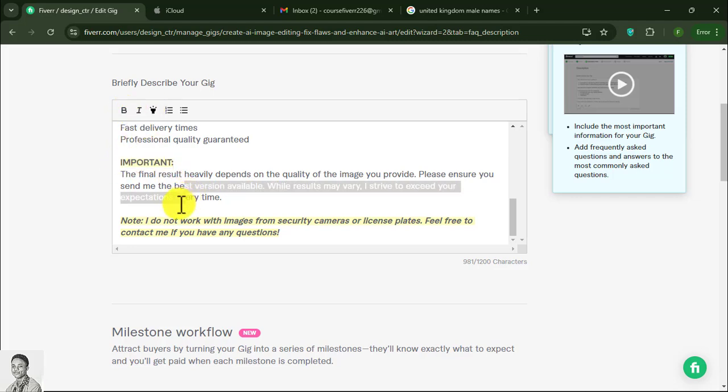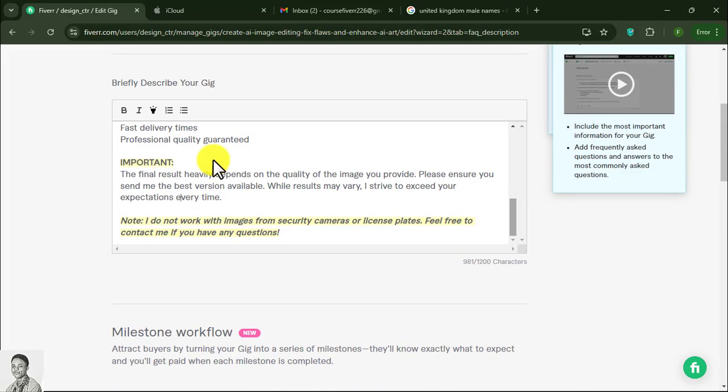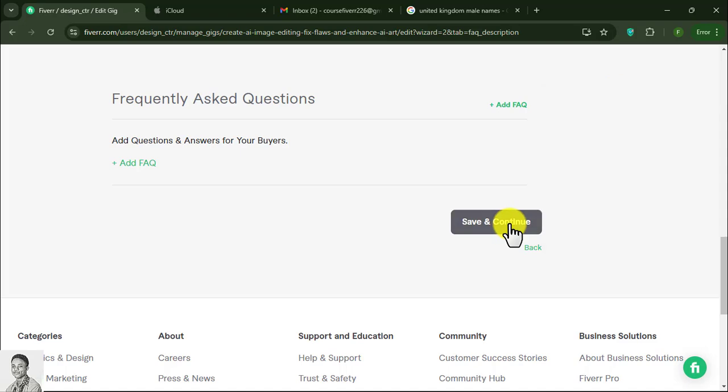So final result available depends on blah blah blah. Right here you have the descriptions. Check all through, make sure it's related to the service you're offering, and you're good to go. Once you have completed this, come right here to save and continue.